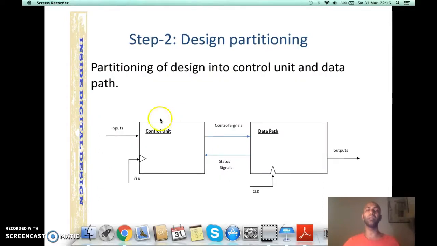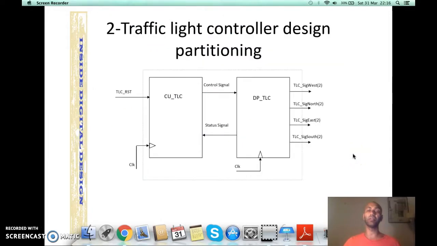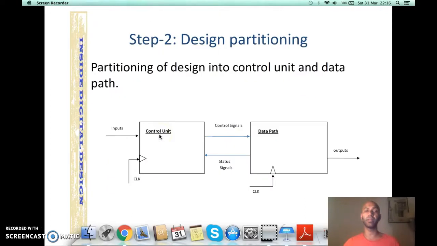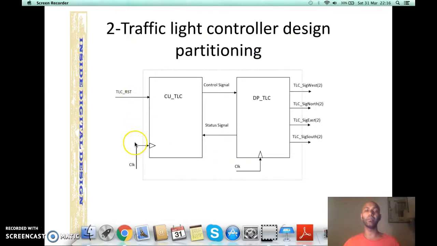So you could see that we are applying all the inputs to the control unit while we are taking all the outputs from the data path. In the traffic light controller example, we have applied both the inputs, that is the traffic light controller reset and the clock, on the control unit. So you could see that we have applied these 2 inputs to the control unit and we have taken all the outputs from the data path.